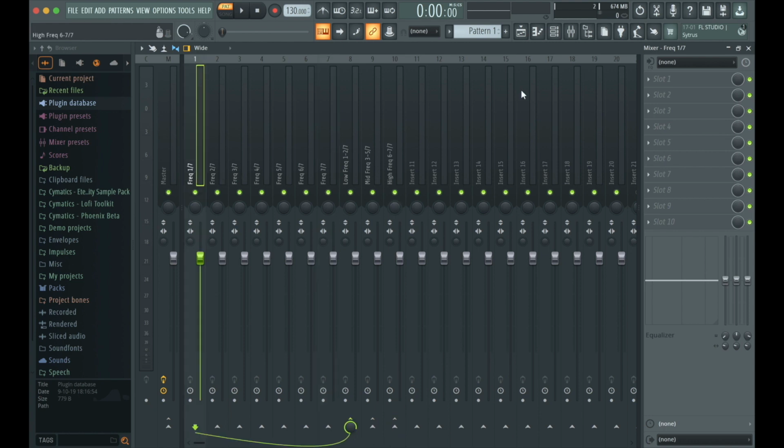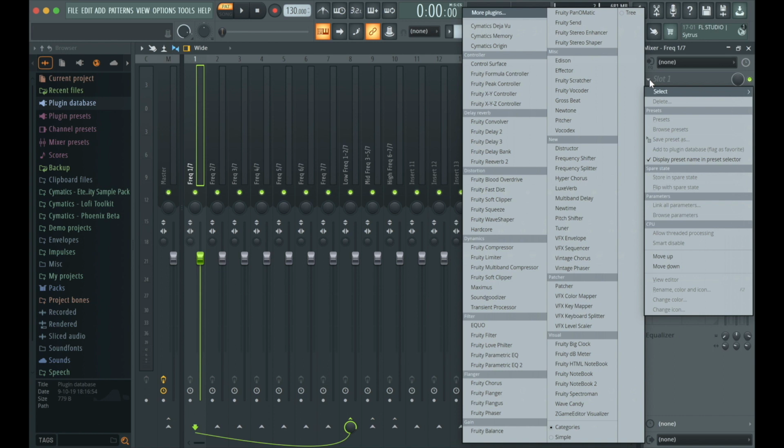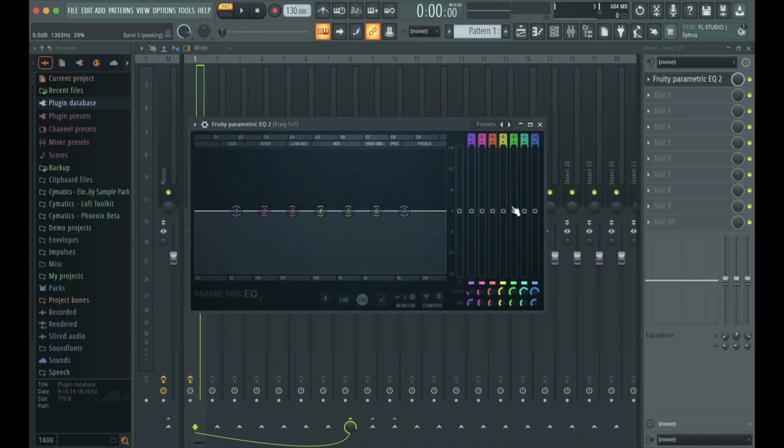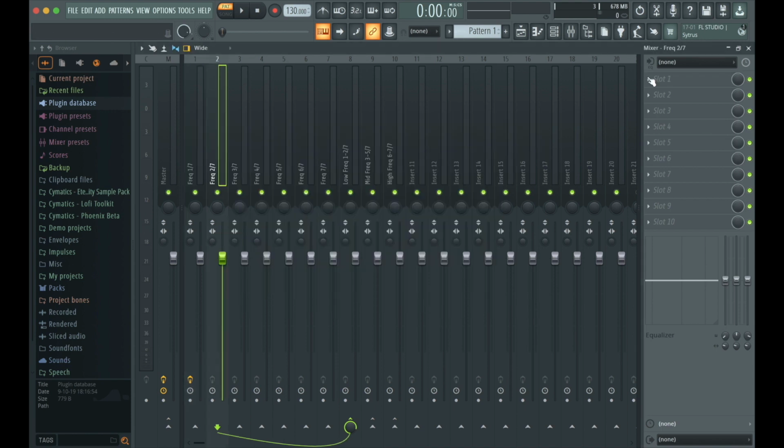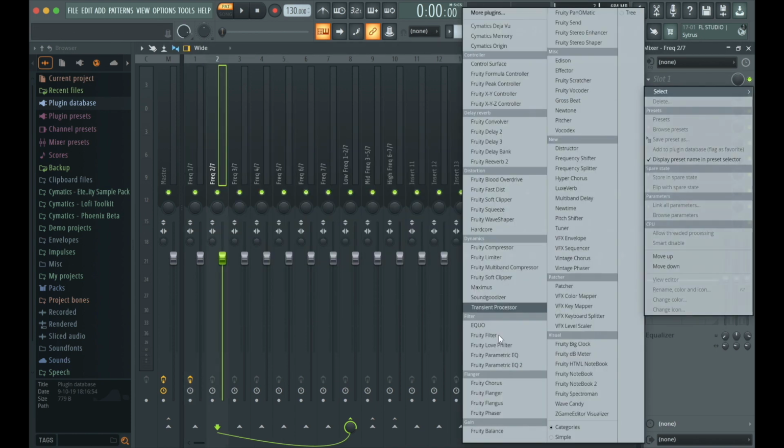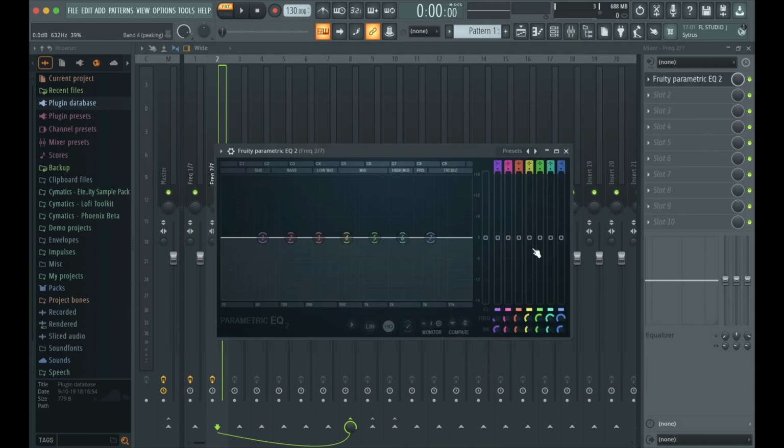The next thing we're going to want to do is insert the Fruity Parametric EQ 2 for each of the bands. Now since this is number 1, I'm going to drop 2 to 7 to a flat line, and then we're going to choose the starting curve. Now I'm going to click on 2, and do the same thing in slot 1. I'm going to add Fruity Parametric EQ.